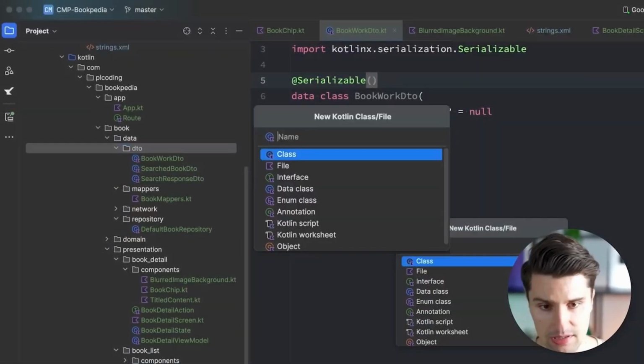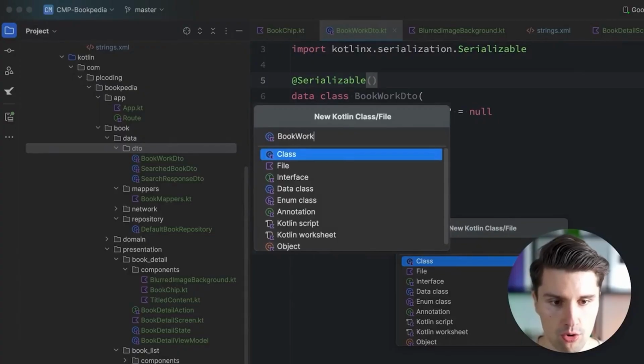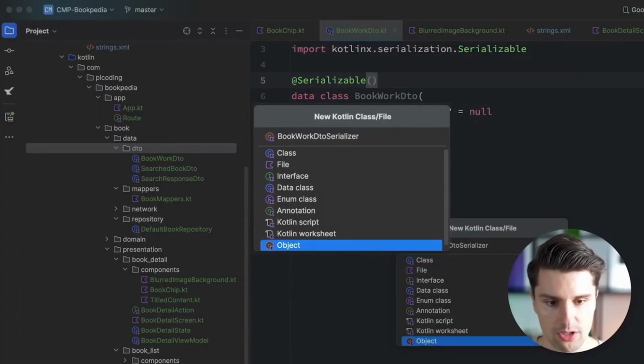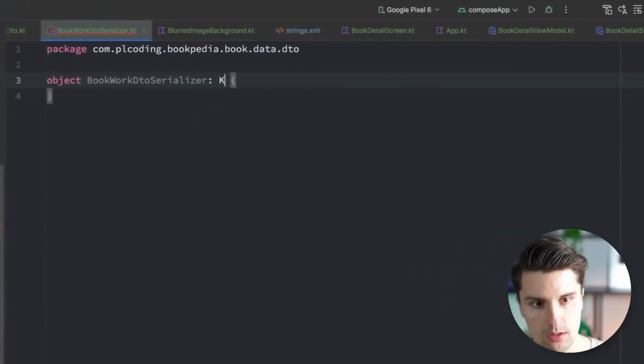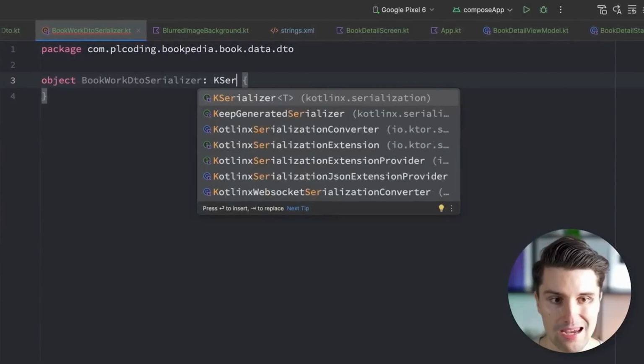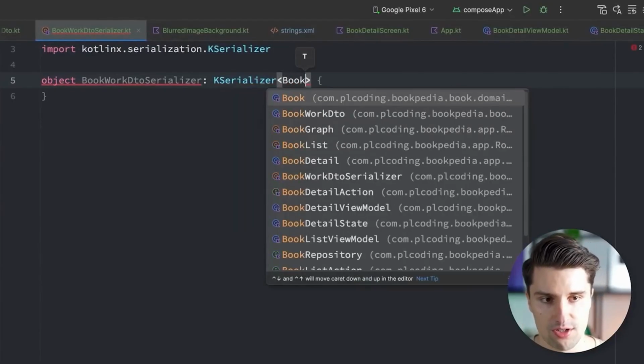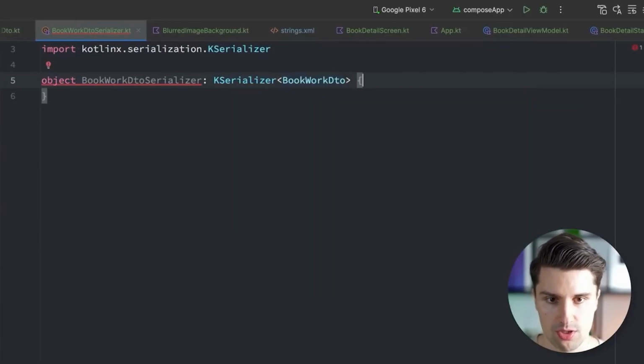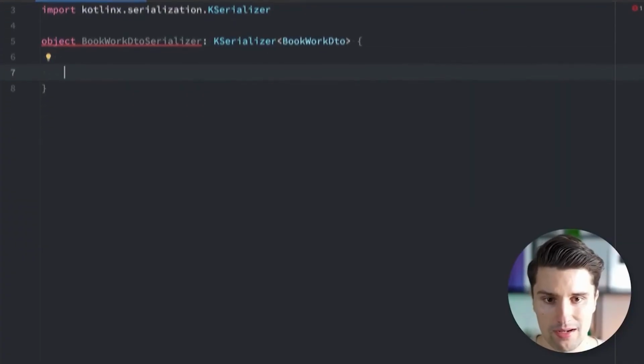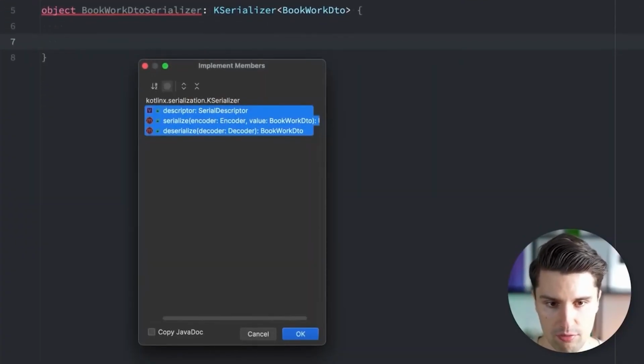And we want to create this here in DTO as well, called BookWorkDTOSerializer. This can be an object, and it will implement this KSerializer interface, which needs to consist of the type of object we want to serialize or deserialize. Then we can hit Command I here to override these 3 fields and functions.